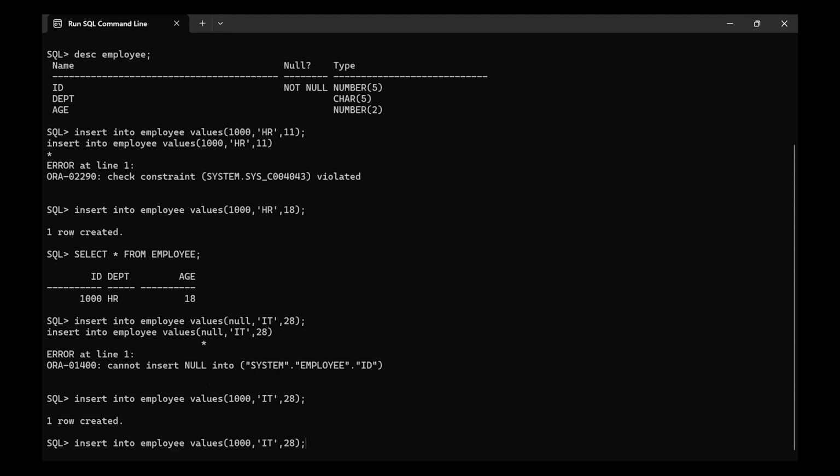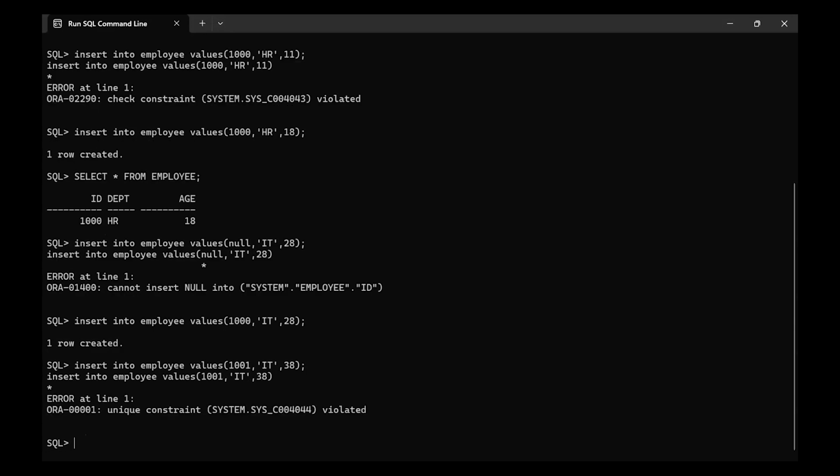Now let us check for department, for which we had given the constraint of unique. Unique is nothing but you cannot repeat it. Distinct values should be there. So let me make the age 38. IT, we have already entered here, students. Insert into employee, IT is already entered. So basically we have two rows. As of now, I have not shown you, but we have two rows. Let us just enter IT once again and see what error we are going to get.